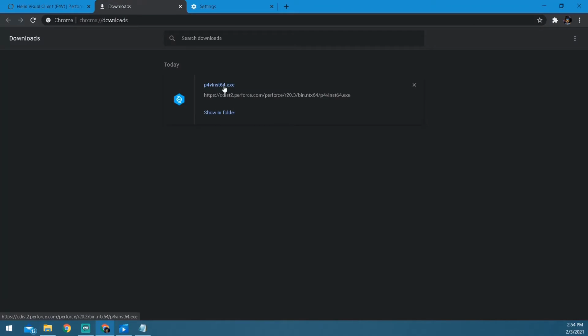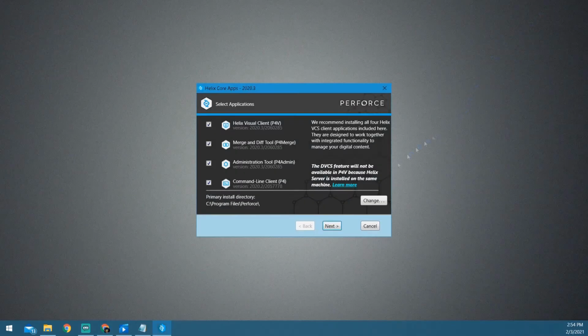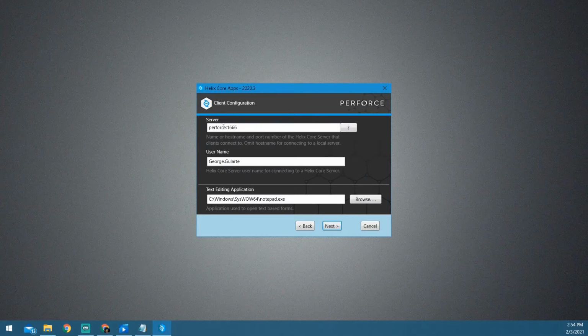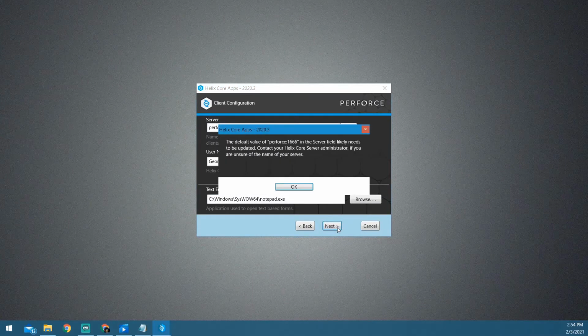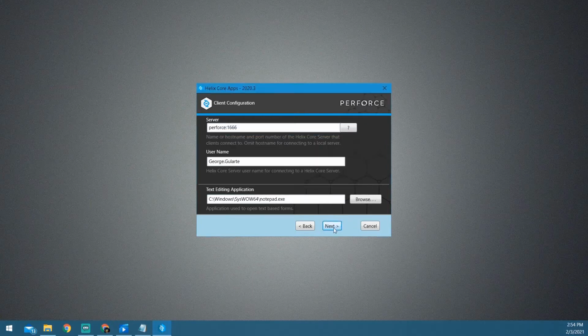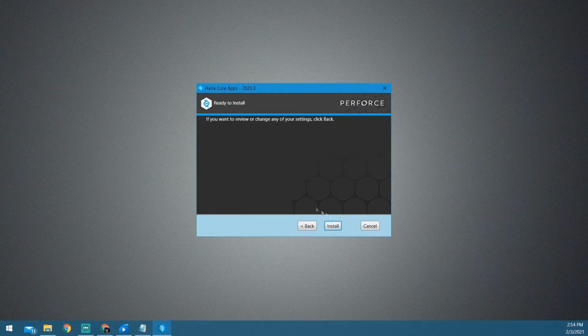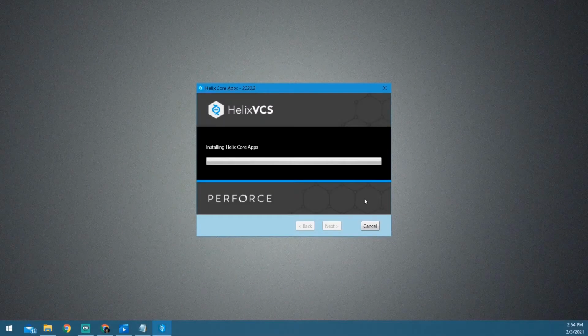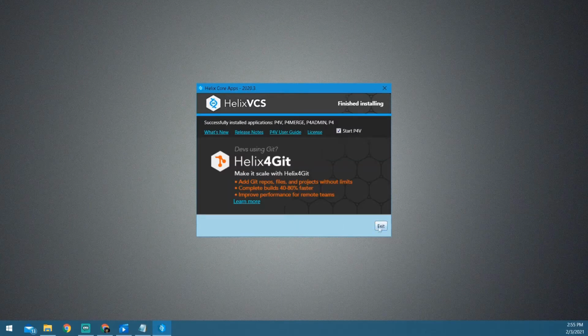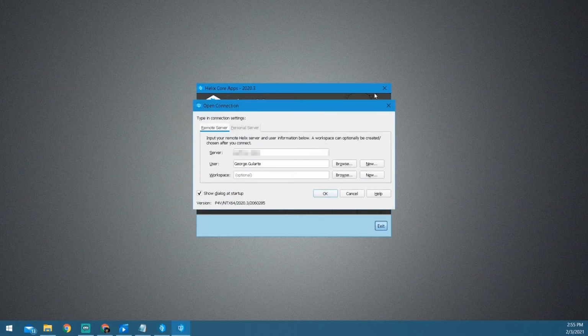Now that it's done downloading, let's go ahead and install it. All these checks are fine. We're going to hit next. The default server, user, and application is fine. We're going to change that later. Hit next. We're going to install. We're going to hit exit, and it's going to automatically launch P4V.